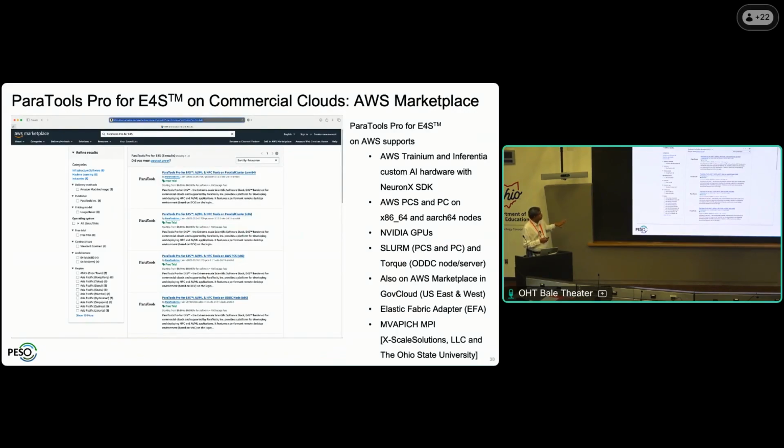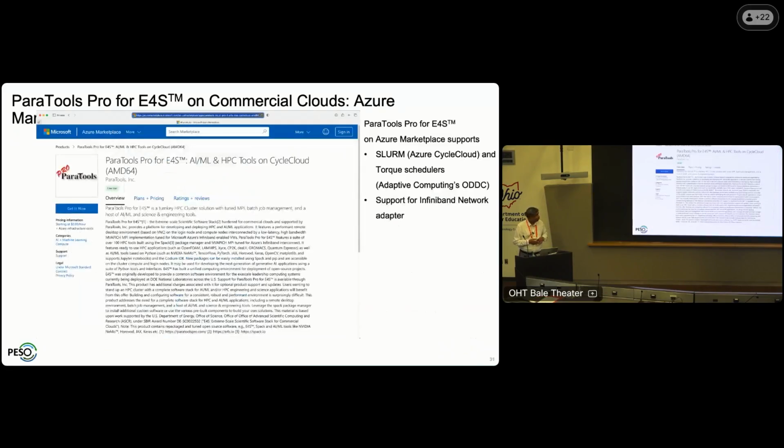This is on AWS, and we support NVIDIA GPUs as well as Trainium and Inferentia ASIC nodes that are available on AWS using the NeuronX SDK. It's also available on GovCloud, East and West regions, and supports EFA efficiently with MVAPICH MPI. And as I mentioned there, this is the integration work done by Xscale Solutions LLC and the Ohio State University.